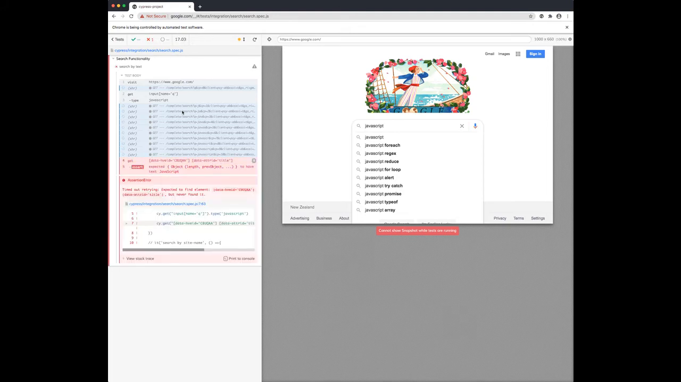Oh no, the test is failing. Let's have a closer look. The error says it cannot identify the text that we are going to validate. So, the problem is we just typed the text, but did not click on the search button or press enter.